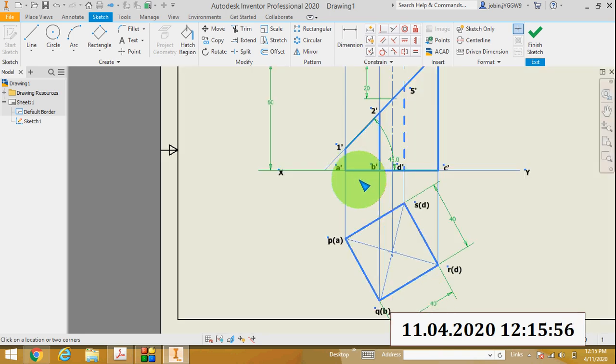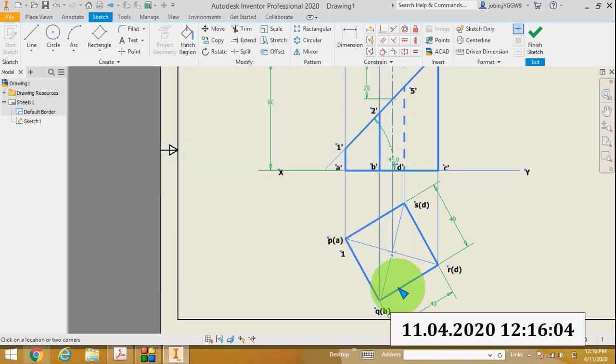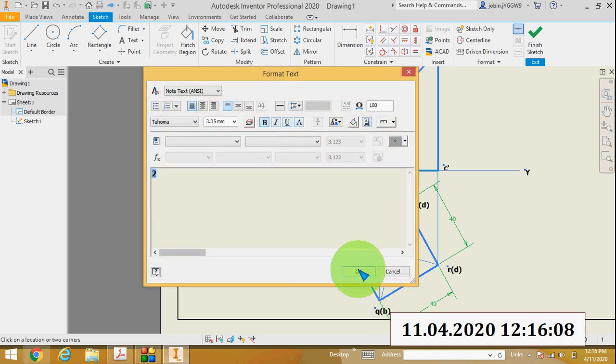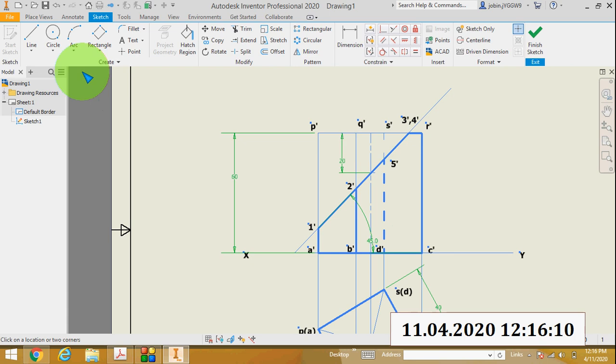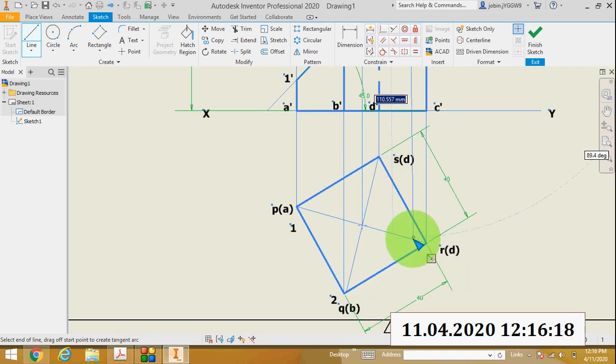Then you will transfer all these points. So 1 is on AP, so mark here 1. Then 2 is on BQ, so mark here 2. Then where are 3 and 4? So project 3 and 4 to the top view.